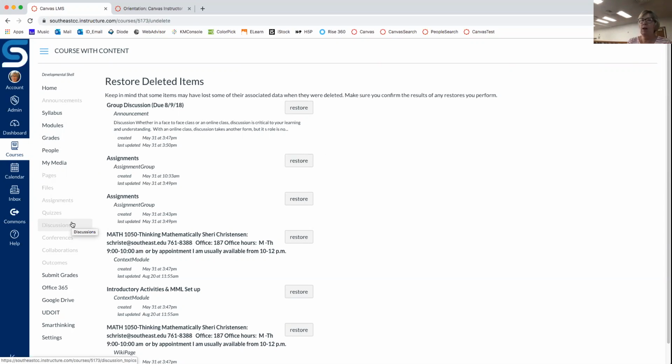Now that means you'd have to recreate the module, or you could come here and restore the module, and then you would have to rehook up your pages, your assignments, your discussions. You kind of have to rebuild it, but the content's not gone. It's all just disconnected from the modules page.